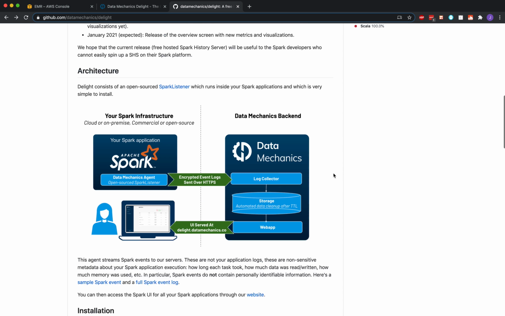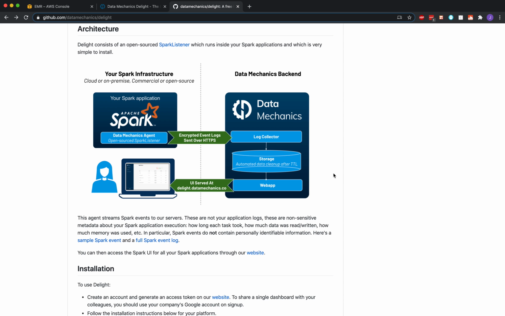Okay, what's the architecture of the project? It consists of an open source Spark listener, which is basically an agent that will run within your Spark application, within your Spark infrastructure, wherever it is, in the cloud or on-premise, commercial or open source. This agent is going to stream Spark event logs to our backend.